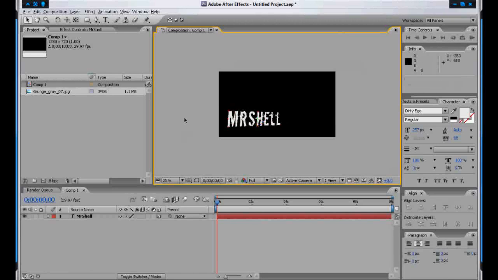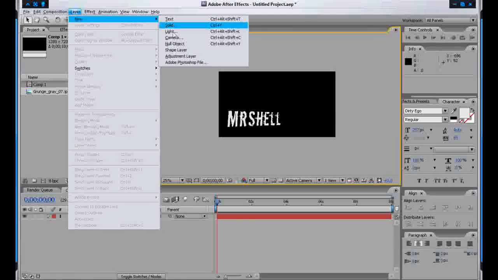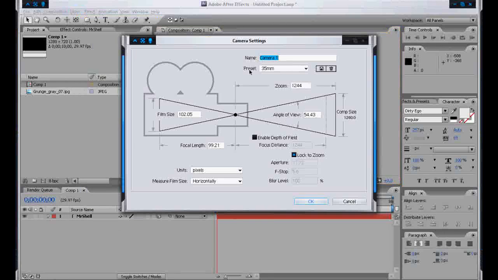But we can make it even more exciting by making the area around the layer itself move. And we can do this by applying a new camera, and you do this by going to Layer, New Camera, and I typically use the 35mm preset, but if you watch a tutorial, just use a different preset, whatever they tell you to use.